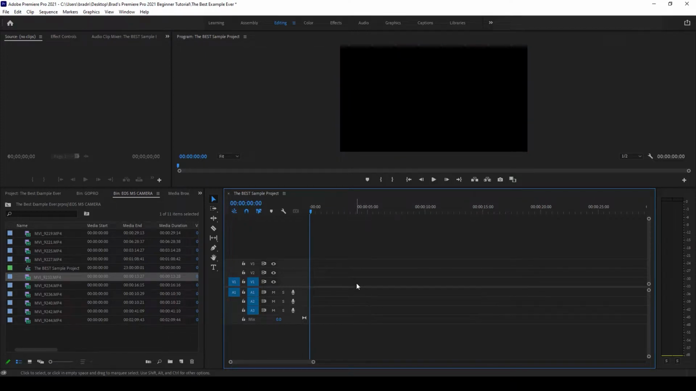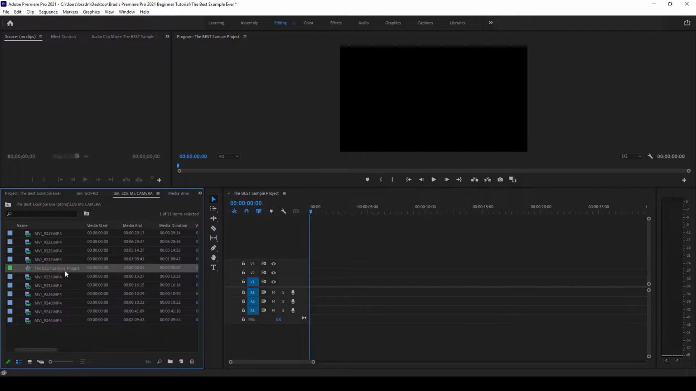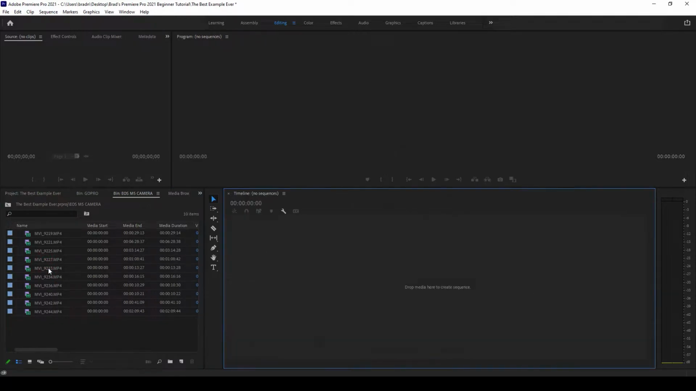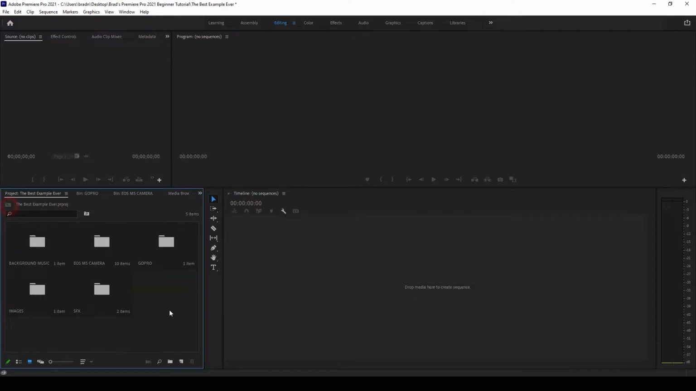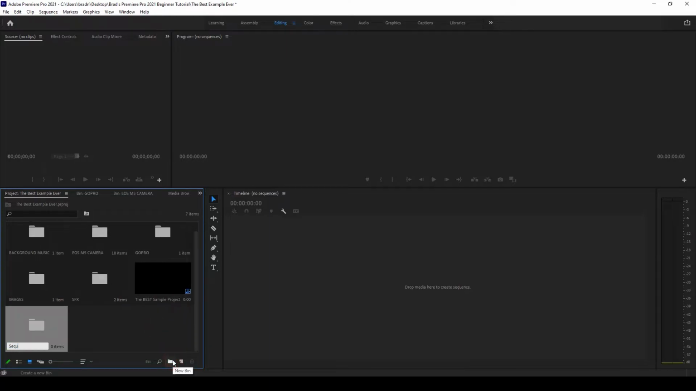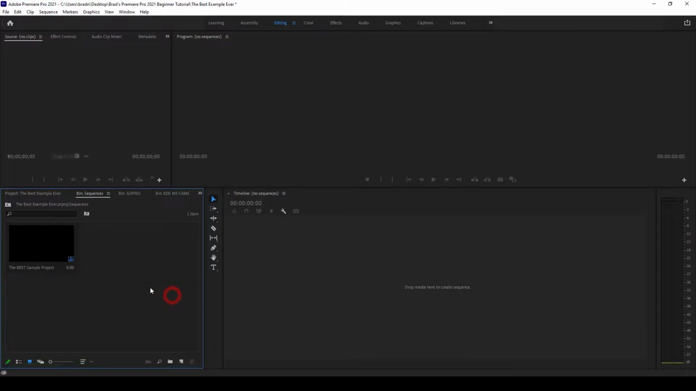We have a sequence created, and that sequence is over here inside your bin. What I like to do is take that sequence, go Control X, and then go up, and then just go Command or Control V, and that will move the sequence out of the bin and keep it separate. I like to keep my sequences separate from everything else, so it's sitting right here. Sometimes I create a separate bin, I call it sequences, and then I drag the sequences inside of its own bin.